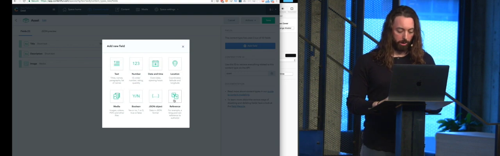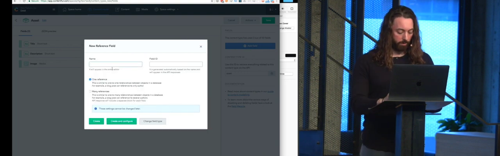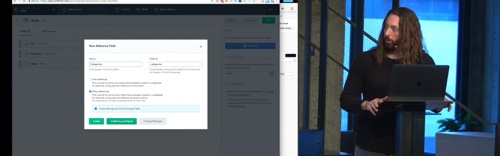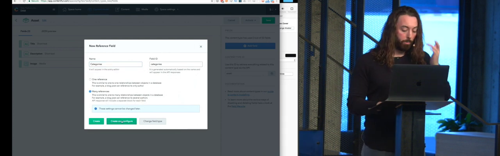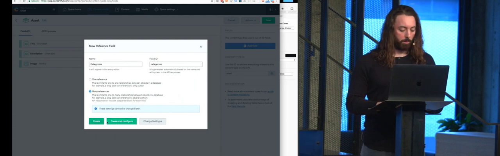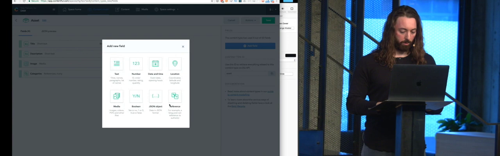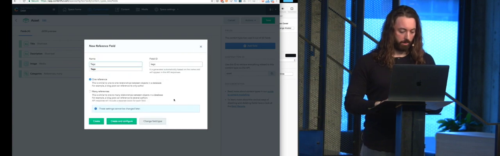So that's what we're going to do here for categories. We're going to reference categories, and I'll explain that in just a second here. Let me make sure I actually spell it right. So we're going to do many references because with a photo or a digital asset, we want to refer to multiple categories in some cases. So let me go ahead and create that one. Let's go ahead and do that one more time for tags. And we'll do many references.